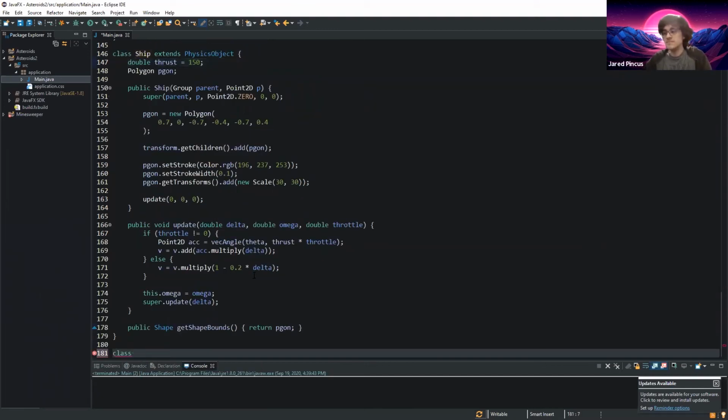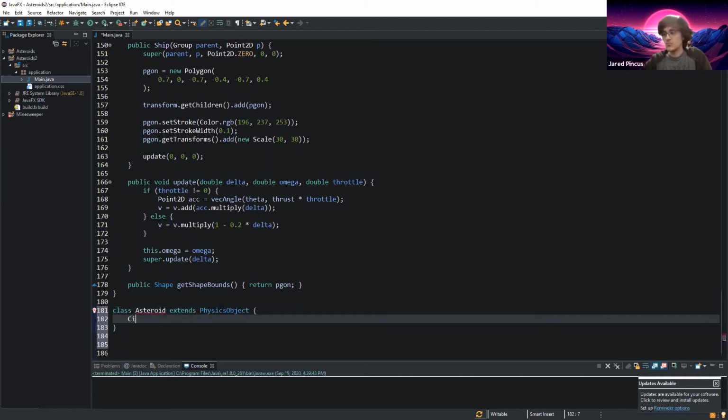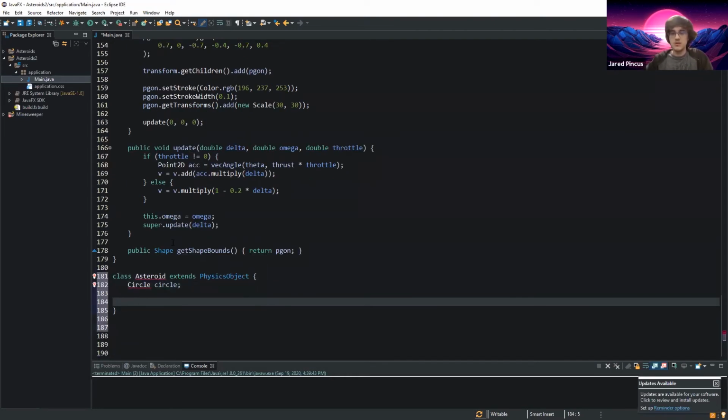Class Asteroid extends PhysicsObject. And right now we're going to have it be a circle. If we have time, which I don't think we will, we can make it a little more interesting looking. But for now, these asteroids are going to be circles.